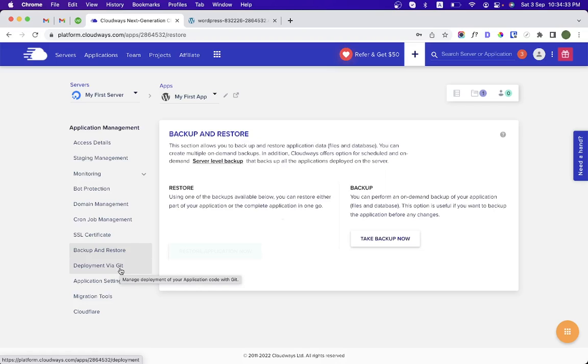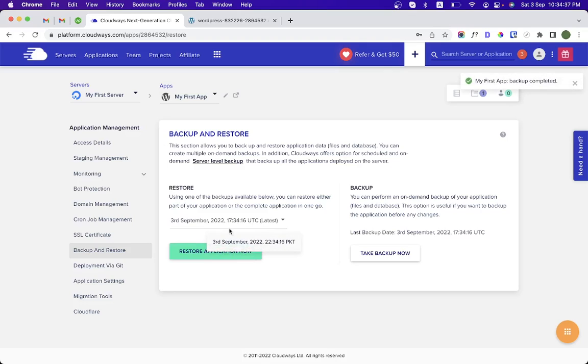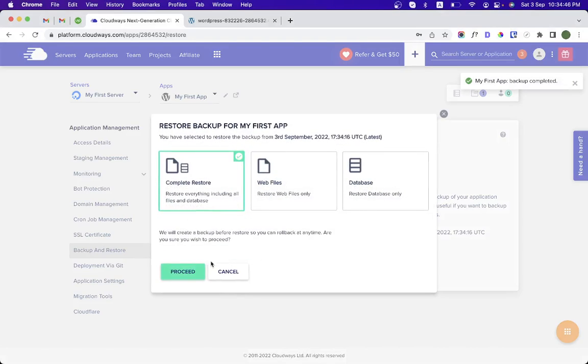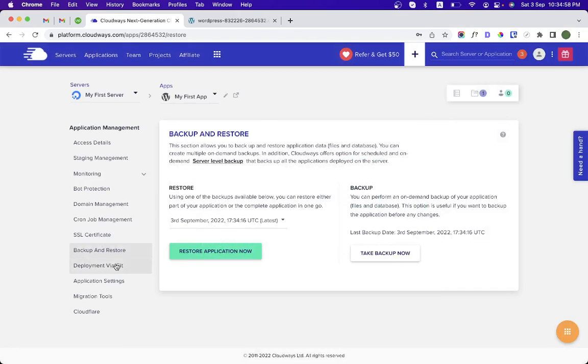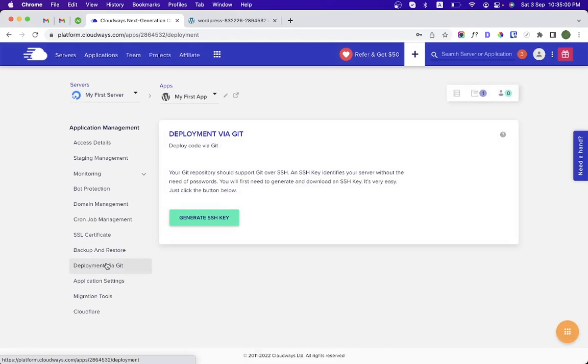Okay, and our backup is ready. For some reason it was not showing, oh yeah, it has loaded the backup here, and you can restore the application right from here. When you hit the restore option, you will again get three options. You can do a complete restore, or you can restore only the web files or the database, etc.